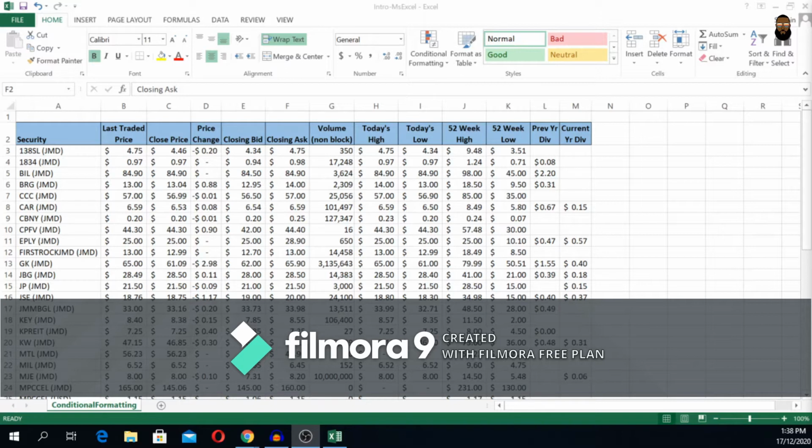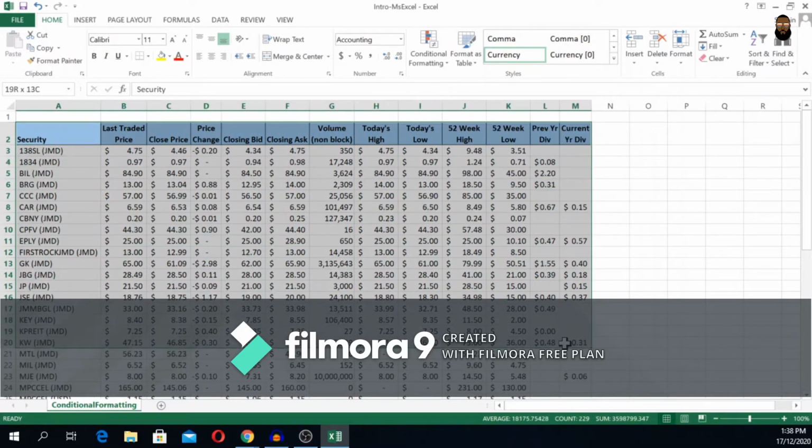Say, for example, let's just look at the one that we have here. Right now we're looking at the daily market quote, and I downloaded this from the Jamaica Stock Exchange. You can look at the web query video that I did that will show you how to retrieve that data from the internet using a web query, and it's automatically updated.